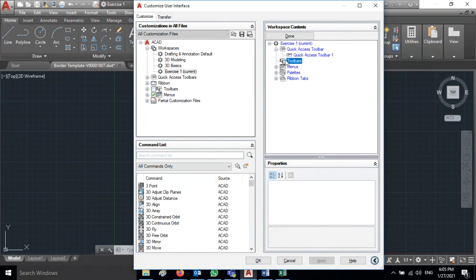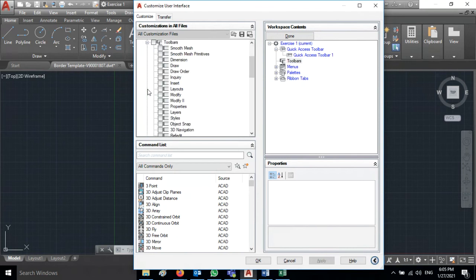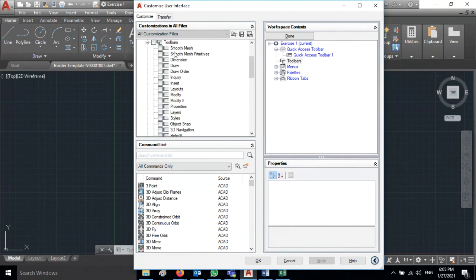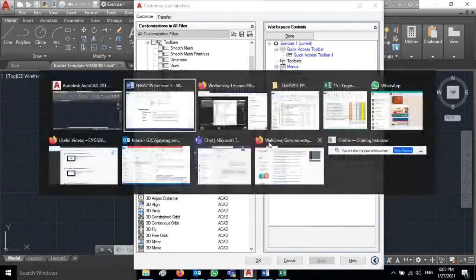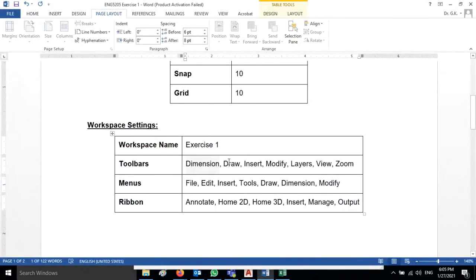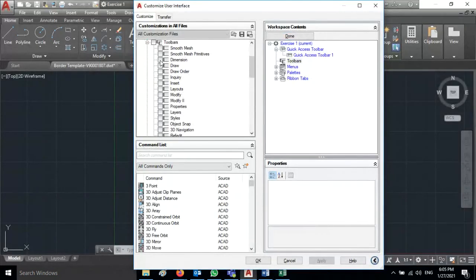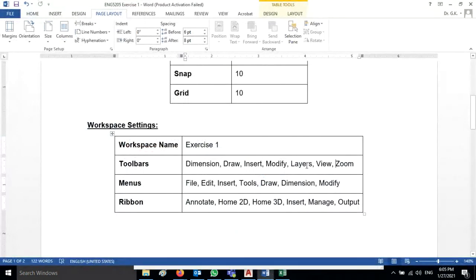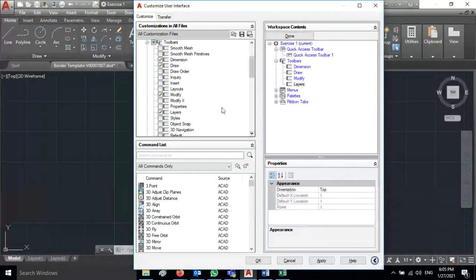Okay, for modifying the toolbar, go to this toolbar here. See there, toolbar. Just click this toolbar. And what are the tools we require? Refer here: dimension, draw, insert, modify, layers. Click those options: dimensions, draw, modify, layers, and then view, zoom.